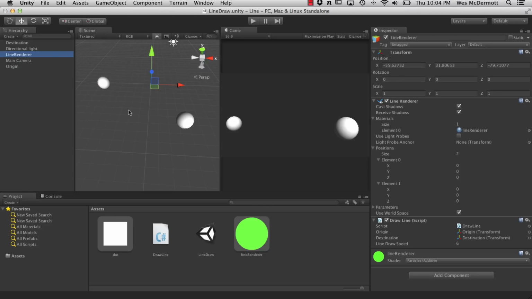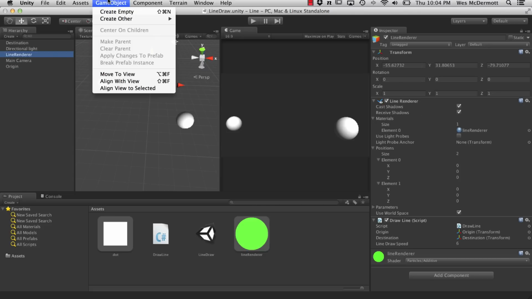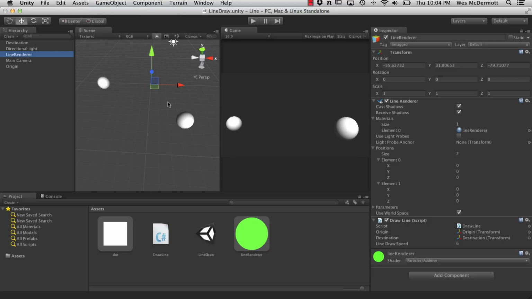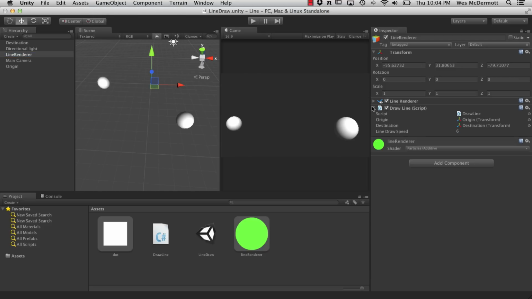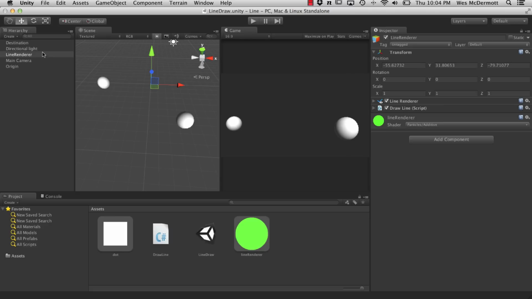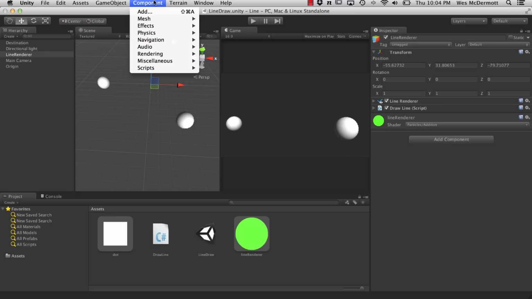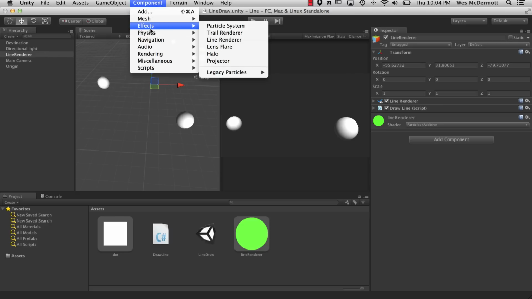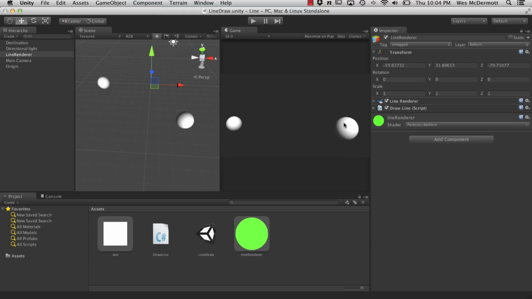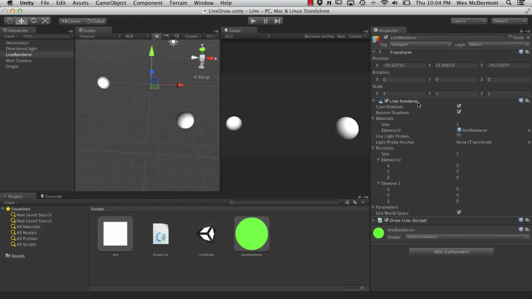For the line renderer, I just created an empty game object and placed that in my scene. Then I added the line renderer component to that. So let's take a look at how I did that. I went to Component, Effects, and then Line Renderer, and that creates the line renderer component. On here, what I have is things like cast shadows and so on, and I actually don't really need any of that stuff on for this.